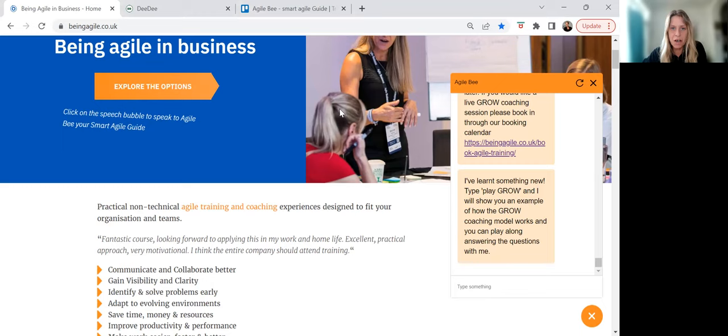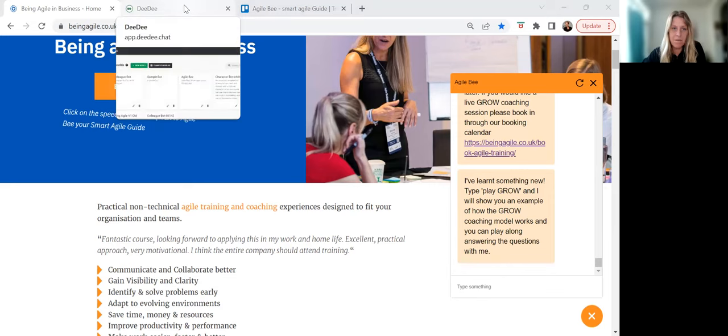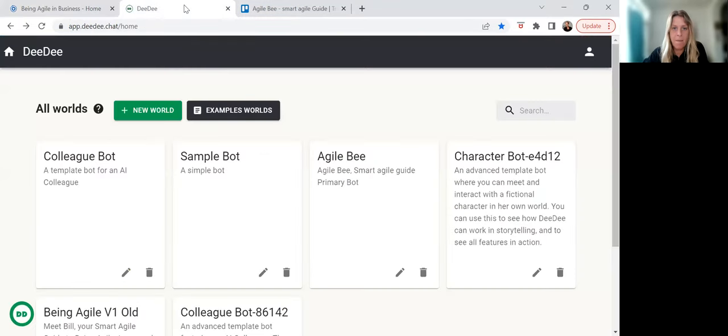So what I want to show you now is the back end behind that. So how do we build this? We built it very much in sprints, and by sprints, what I mean is every few weeks we're building something and then we're releasing it. So the initial bot was very much just basic business information.